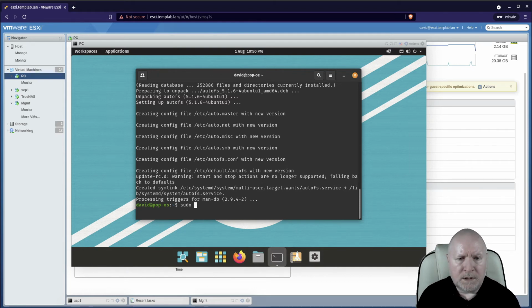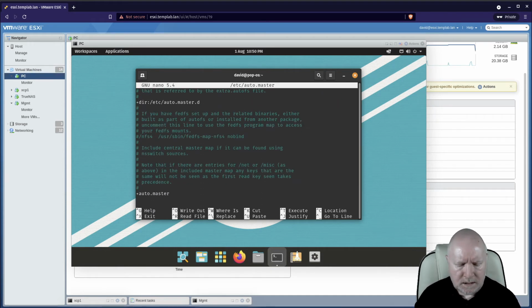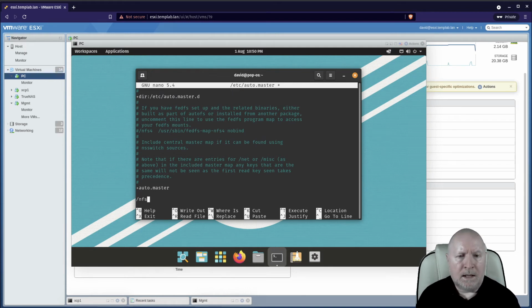So what you need to do is actually edit the master file first, just to tell it what we're going to be doing. So I'll just put an extra line in there. I need to tell it to use /nfs. This is basically the parent folder. So this is where we're going to be installing all mapped NFS folders, if you will.